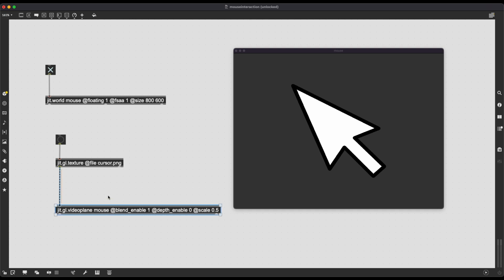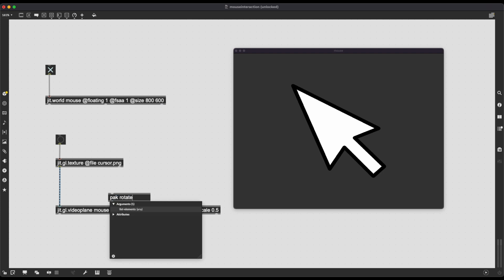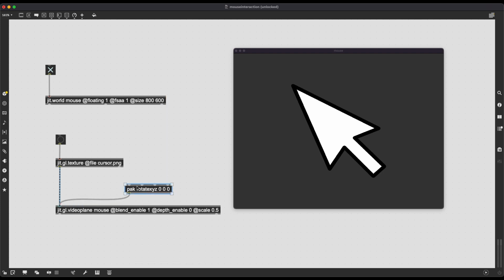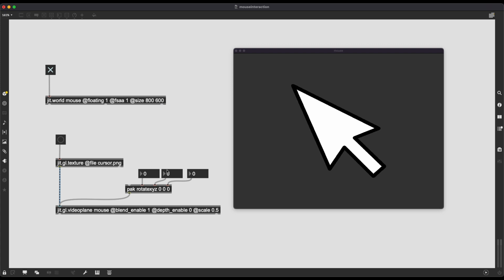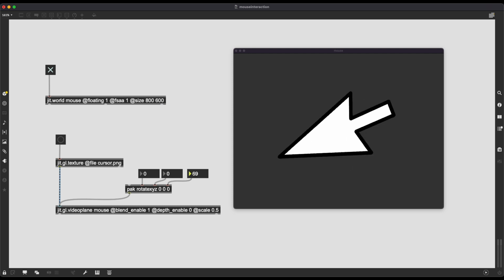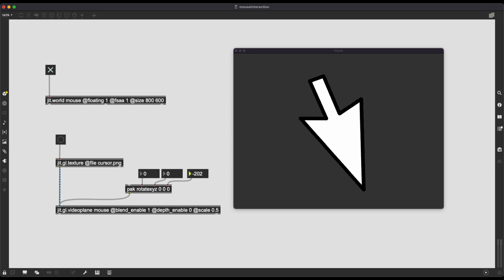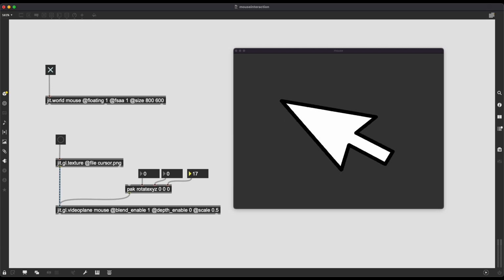And to rotate it, like any jit.gl 3D object, I can use the rotatexyz message. So I'm going to pack rotatexyz and then 3 values for 3 axes, right? So the first inlet is for rotatexyz. I don't want to change that, but the other 2 values are for the amount of rotation on the X, Y, and Z axis. So I can rotate it on the X axis, which is not really what I want to do. I can rotate it on the Y axis, again, not what I want to do, but it's pretty cool. And I can rotate it on the Z axis, which is what I want to do because it does look like the image is rotating, right?